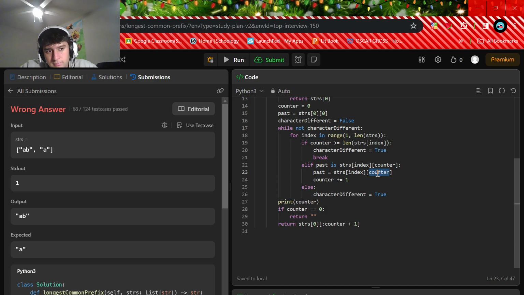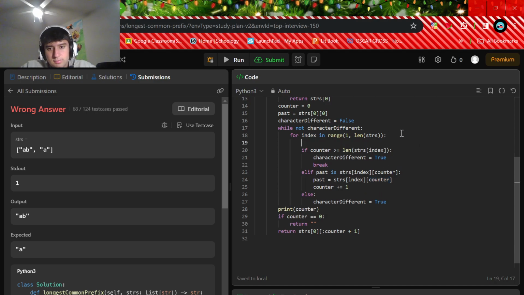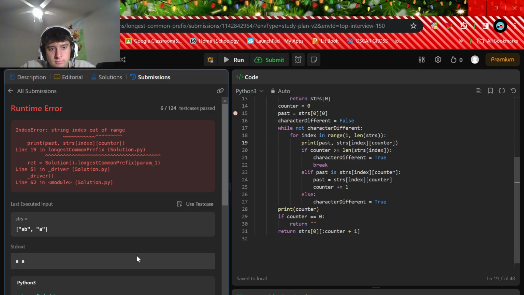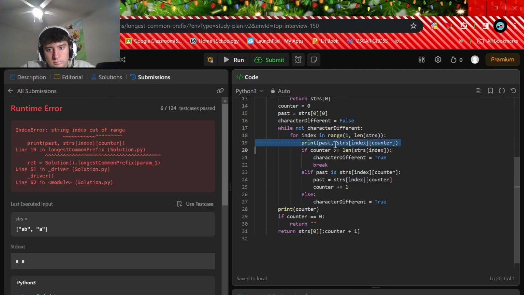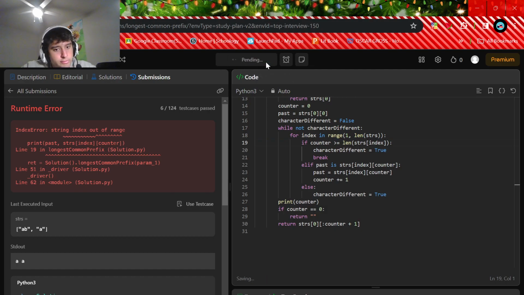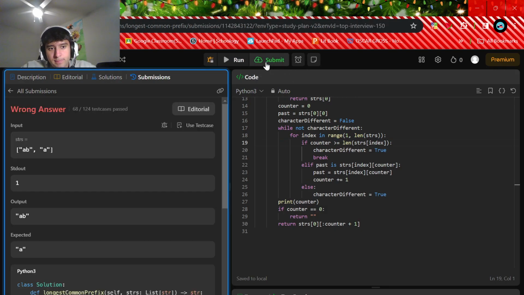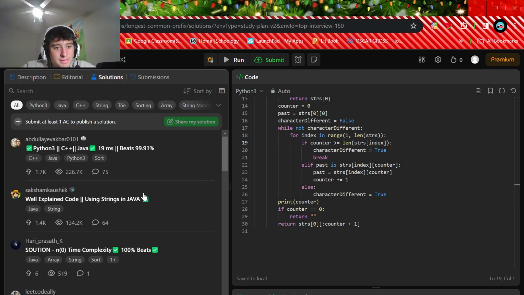Past. Let's print past. Okay, let's try that. Alright, I'm going to consider this a failure for me. Let's go ahead and look at one of the solutions and walk through it.